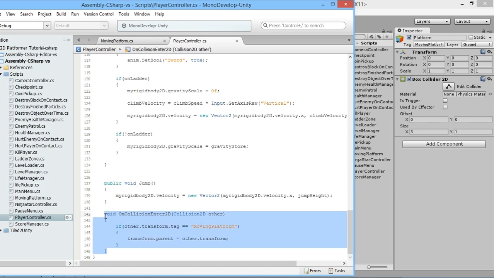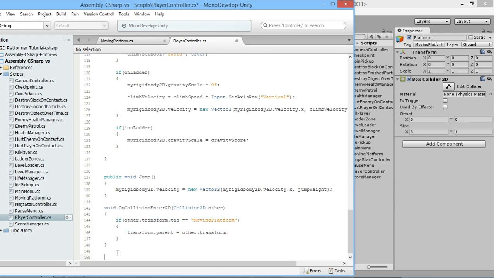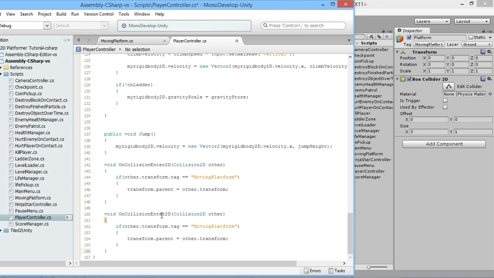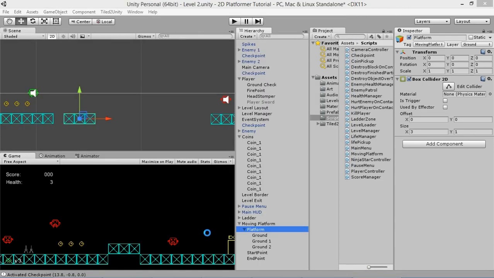So just as we've done on collision enter 2D, we'll just copy this whole little section and just paste it in below. Instead of on collision enter, we're going to say on collision exit for when the player is no longer colliding with the object. And then instead of saying transform.parent is equal to other, we'll say transform.parent is equal to null. So what that'll say is, okay, there's no parent for this object, so it'll move it back into its own place in the hierarchy.